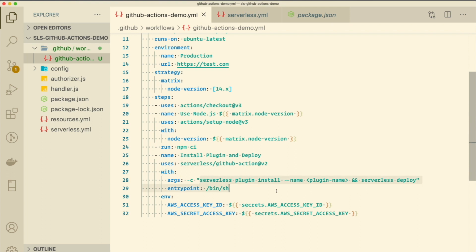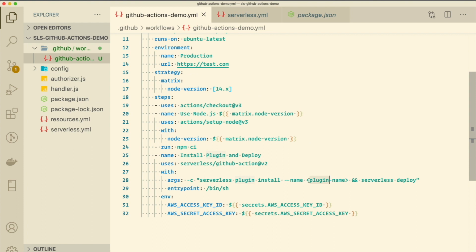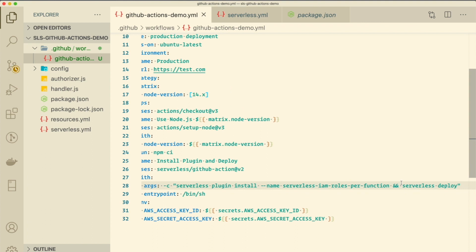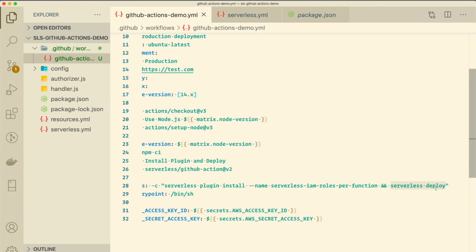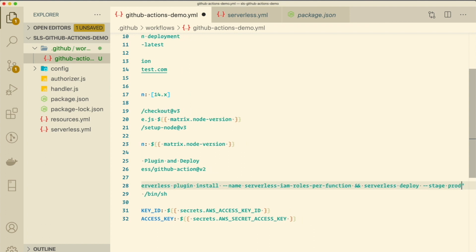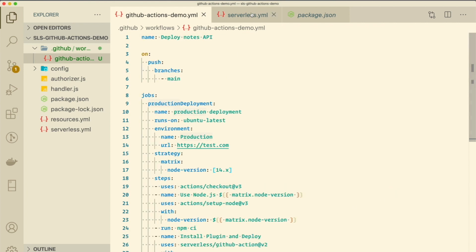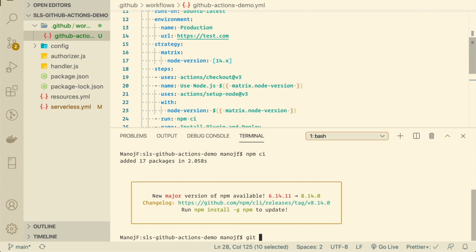But we have another additional configuration. There we will install the plugin, and we need to replace the plugin name here. So let's copy it from here. All right, and after that it will do Serverless Deploy. And we can further add the stage too. So in this case, I'll add a different stage, --stage, let's call it production. So this is our stage. Now this looks okay.